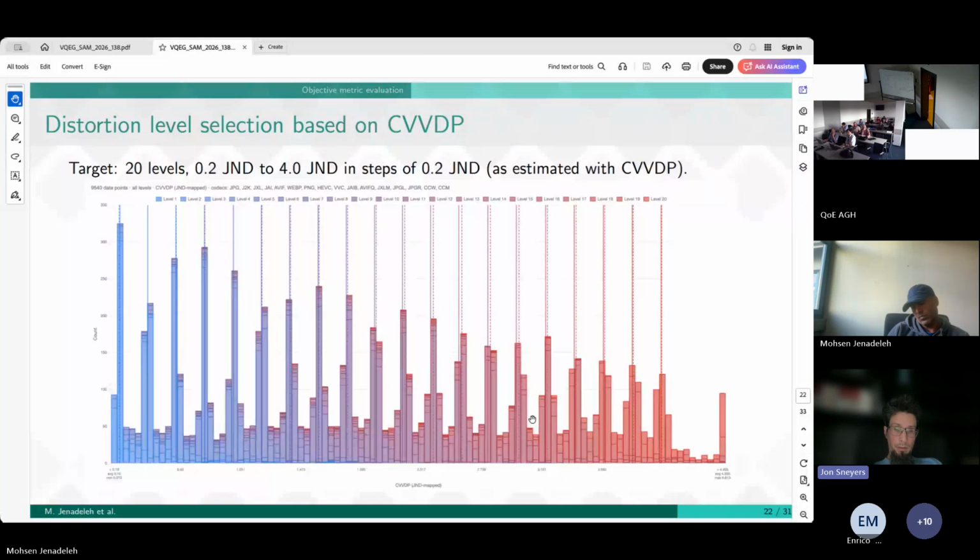Here you see a histogram of all of the images and their CVVDP value, and you see the peaks correspond to each of the targets, 0.2, 0.4, 0.6, and so on, JNDs. But of course, some of the images are not quite exactly on the target for various reasons, and I will go into those now.